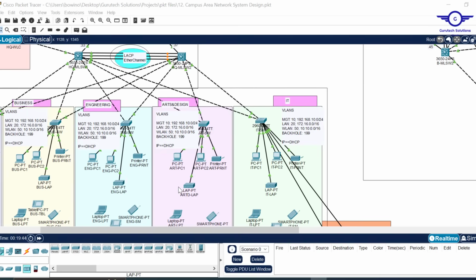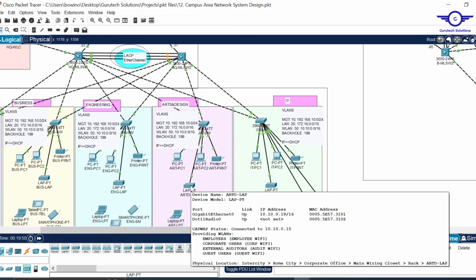Okay guys, when you hover over the one that was bringing problems, just a minute, let's place the cursor there. You can see now it's providing the four wireless networks. So whenever an AP is having a problem, just try to replace it. This Packet Tracer has virtual devices, so maybe they have problems that we don't know about.